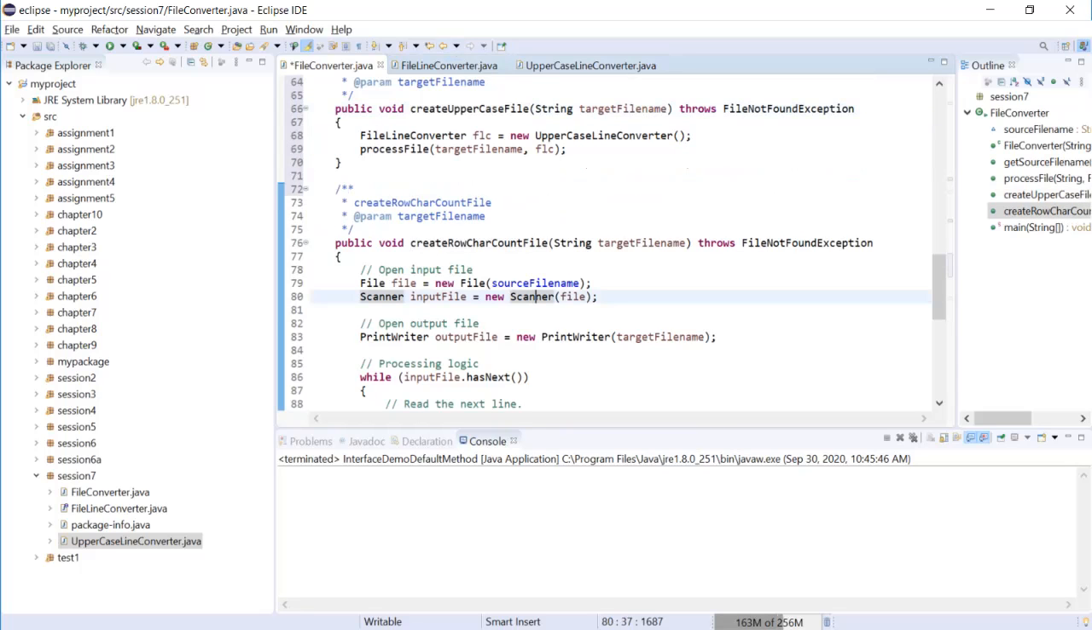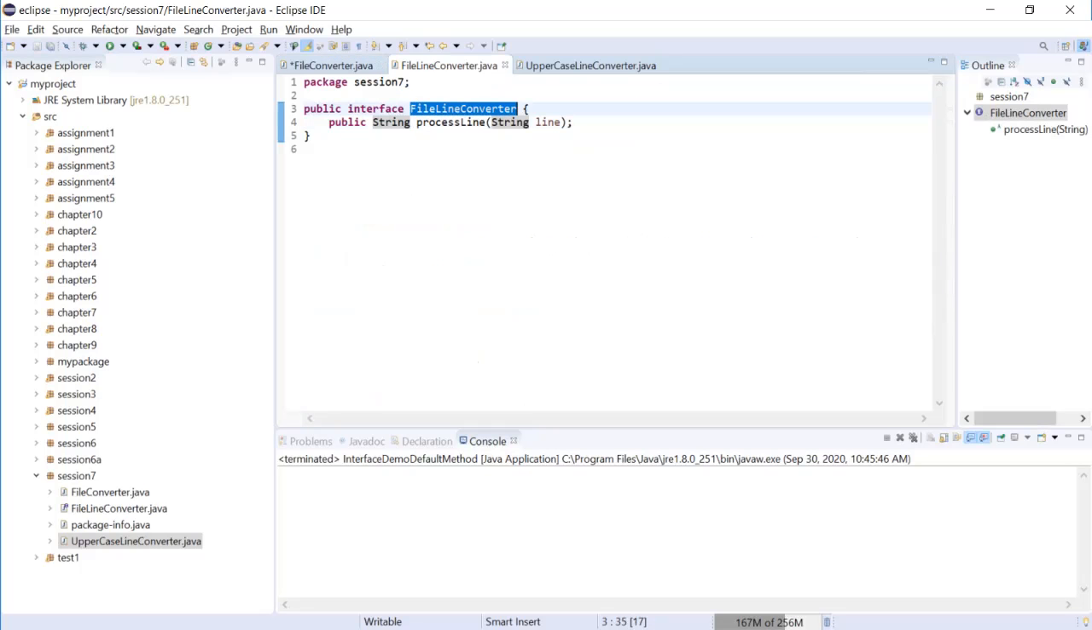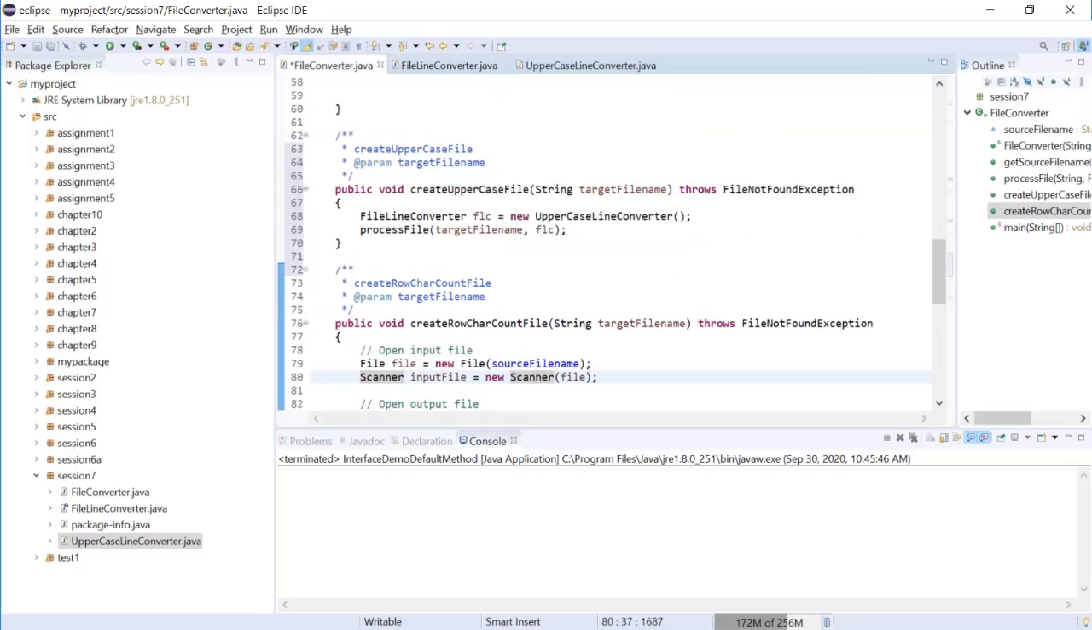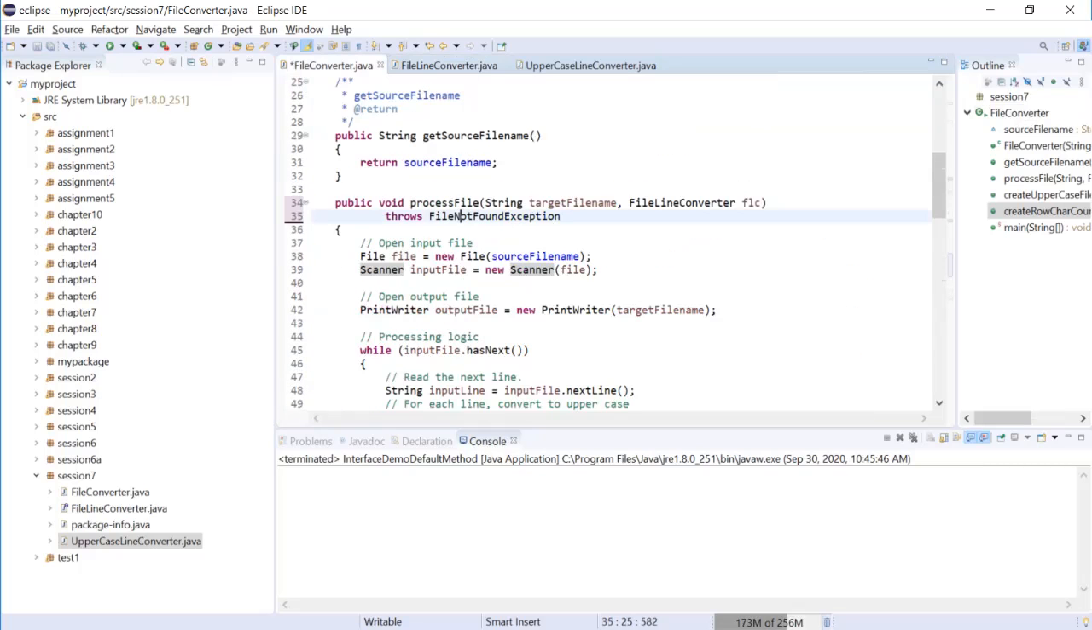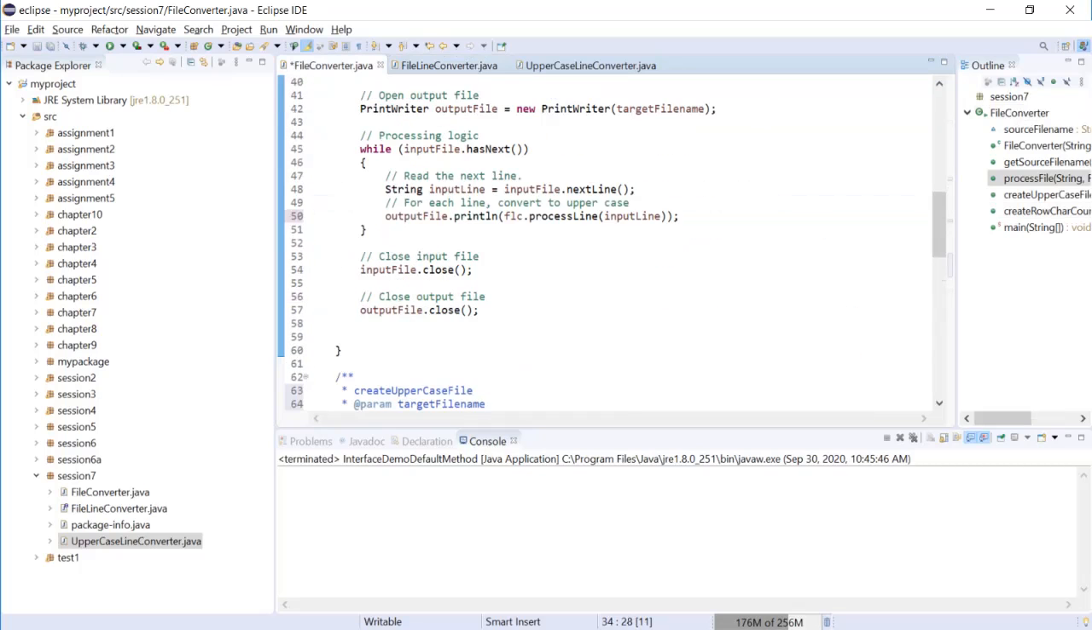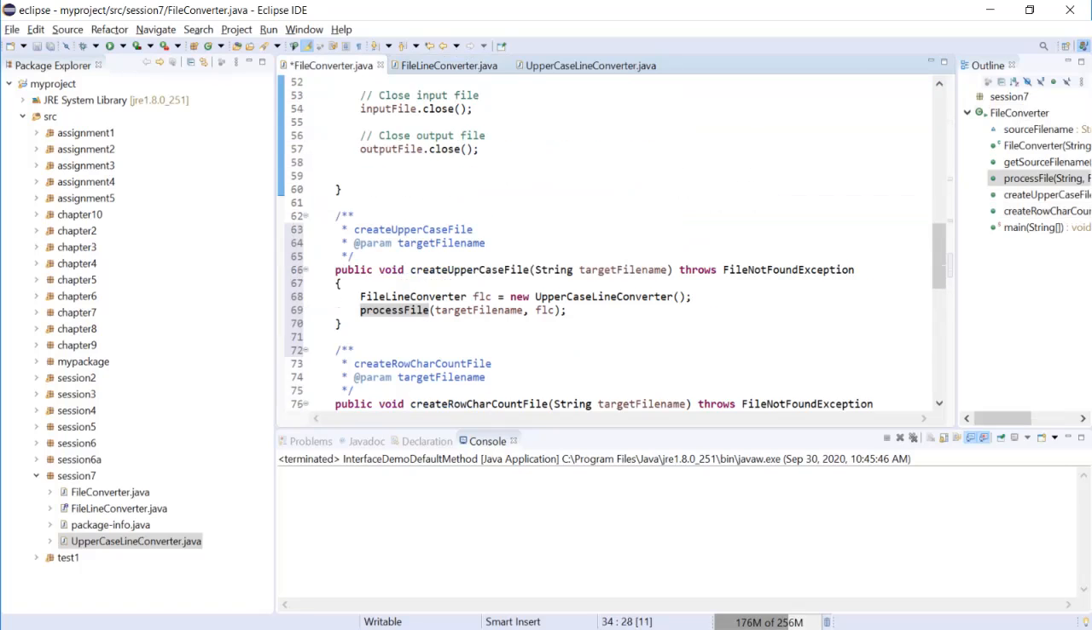Not only can you reduce your code and simplify it, you can also allow other people to implement this file line converter and later call your process file to create their own method and their own class implementation. So this is the power of interface.